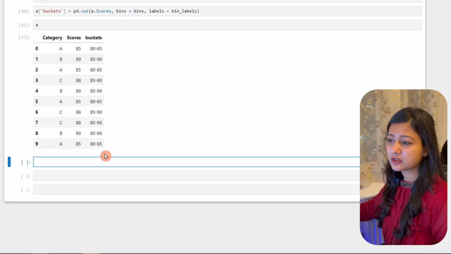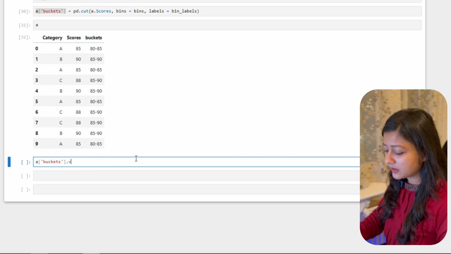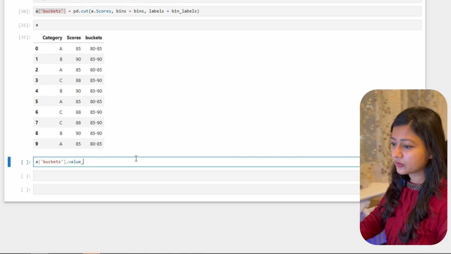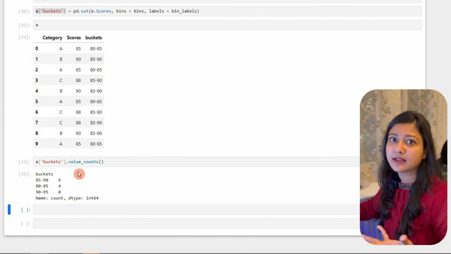Now to get a frequency distribution for this, what we can simply do is A square bracket buckets, and then again we can run our value underscore counts function, which will give us how many times each of the buckets is getting repeated.